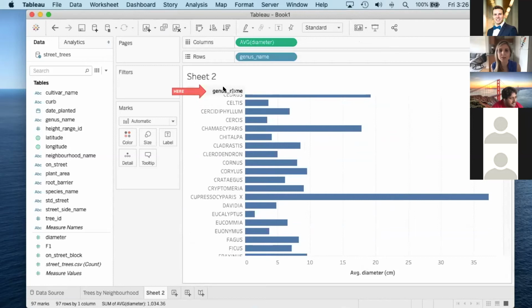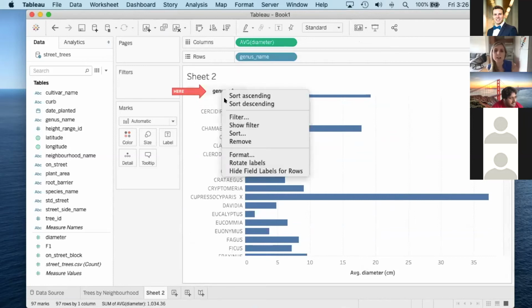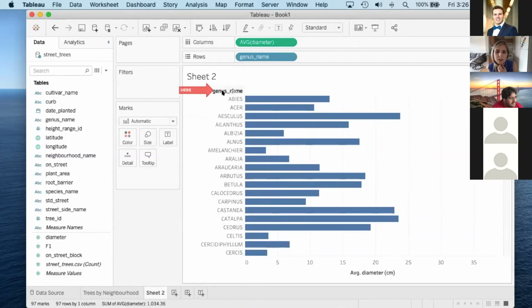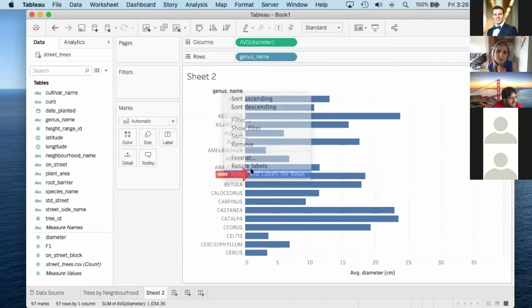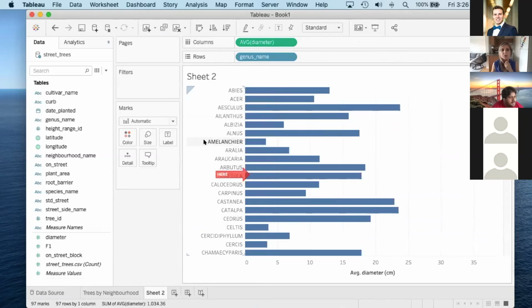There's one thing I do want to mention, which is that you see this genus name up here. Sometimes if you think it's obvious enough, you don't have to show it. So you can click on it and hide the name of it. If you just say hide field label for rows, that'll get rid of that. That's more useful when it's along your x-axis. Sometimes it can show up at the top, which is a bit of a pain, and that's something Tableau can be difficult about.